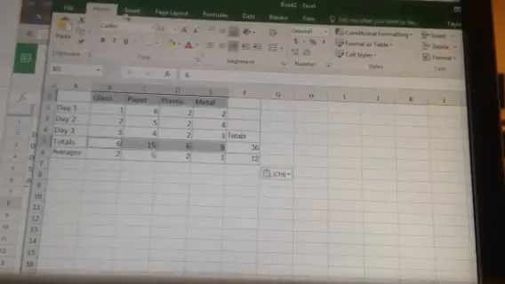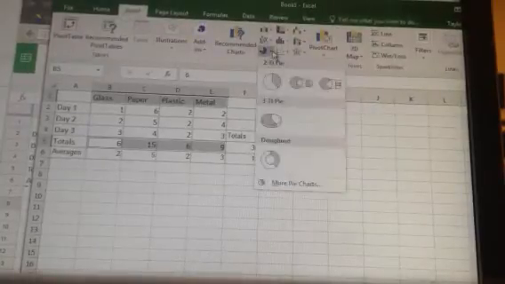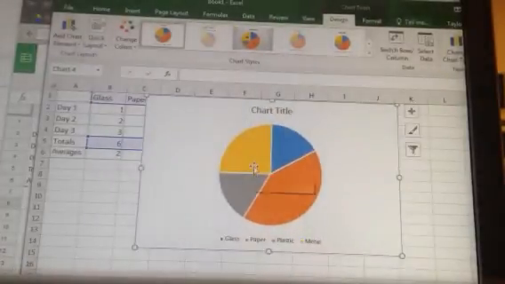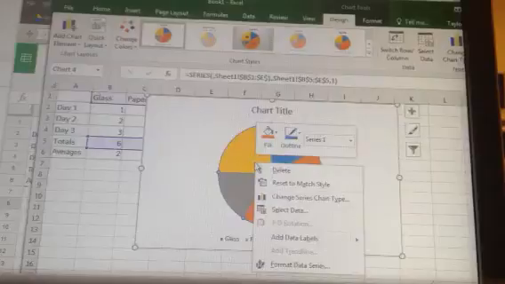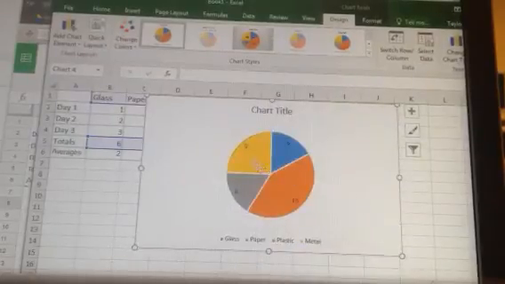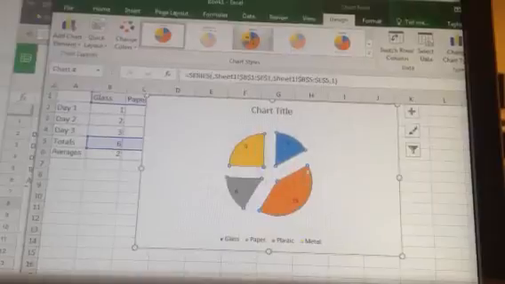But then you ought to be able to do Insert and just pick a chart and pick Pie Chart, and you'll get this nice little thing. And then you can manipulate that and do some different things around, like adding data labels and things like that. You can drag things out. So you can play around with some, and that's in Excel.